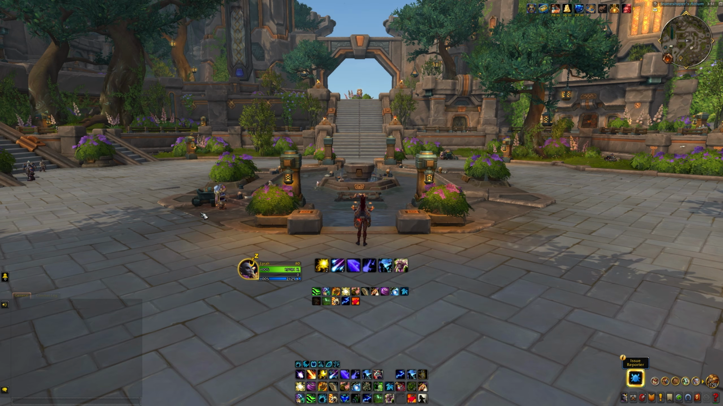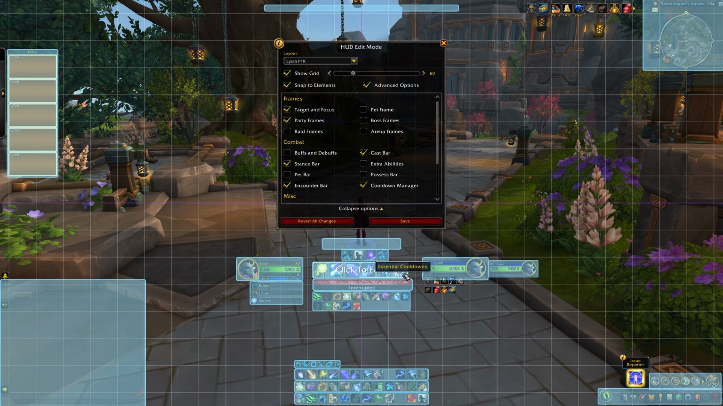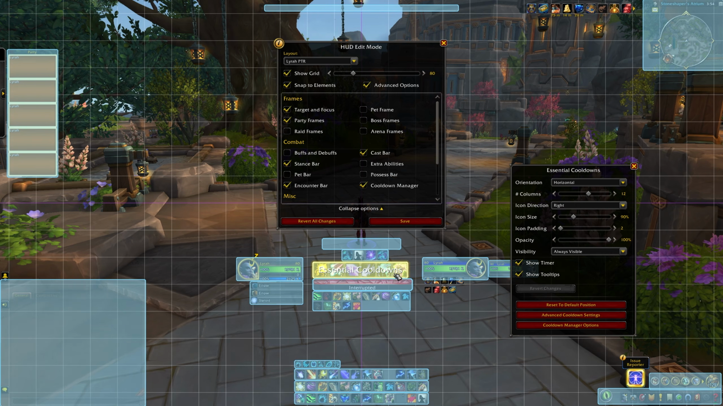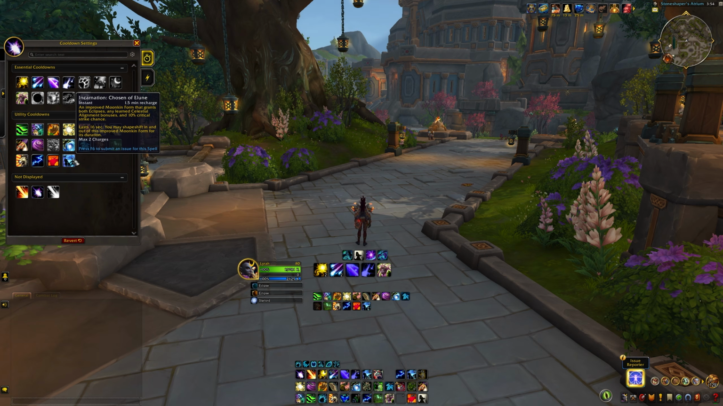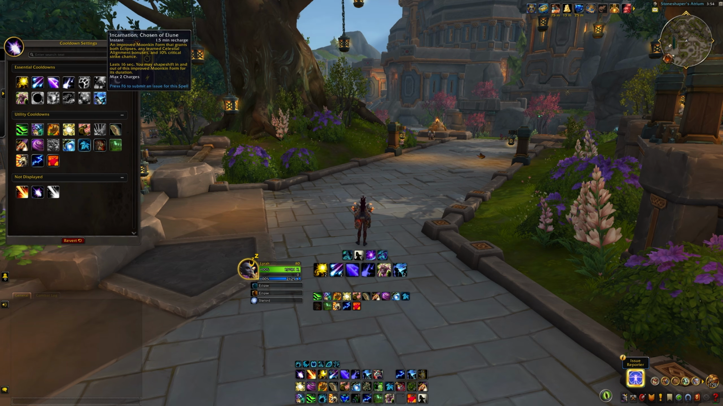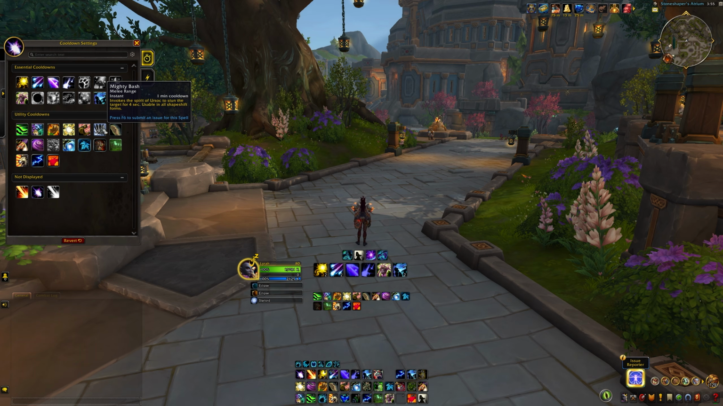Each of the bars can be adjusted in size, opacity, padding, and visibility, and then you can customize which abilities are tracked in each section by clicking the Advanced Cooldown settings. This interface will let you see which abilities are currently tracked, with any ability that you currently have available in your talent loadout shown in color, and the rest grayed out.